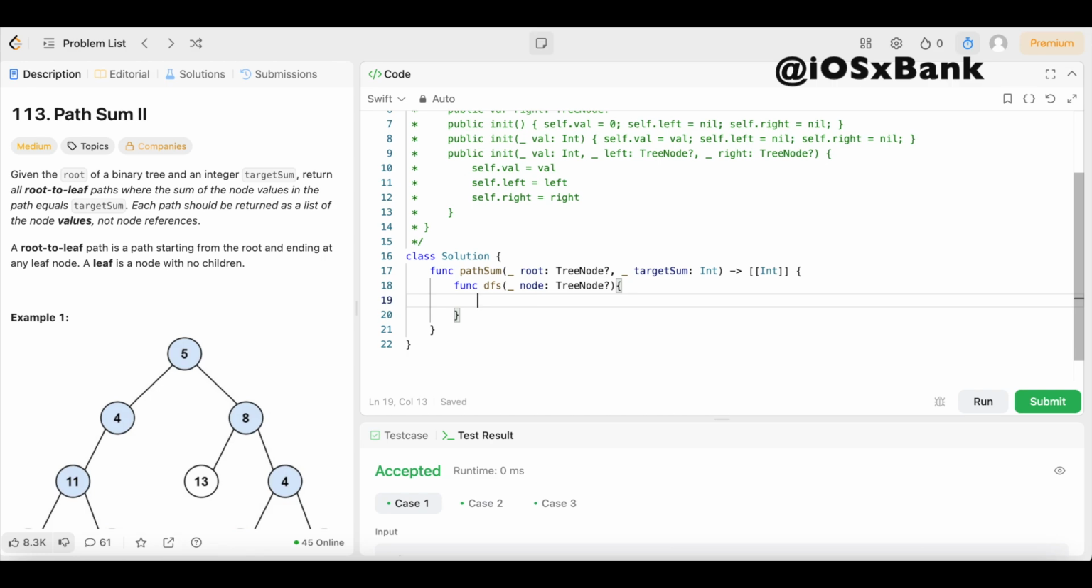And we're going to create a base case. If the current node is nil, then we can return or stop the recursion. So we're going to say guard let node equals node, else we can open up the brackets and we could just return like that. Boom. Then we're going to add the current node's value to the running sum.